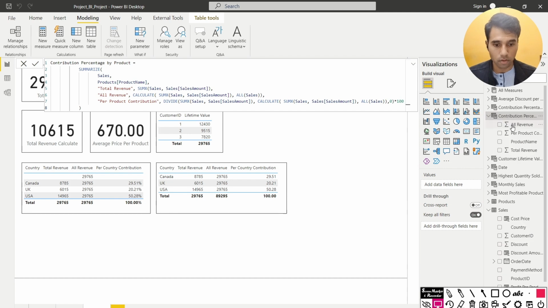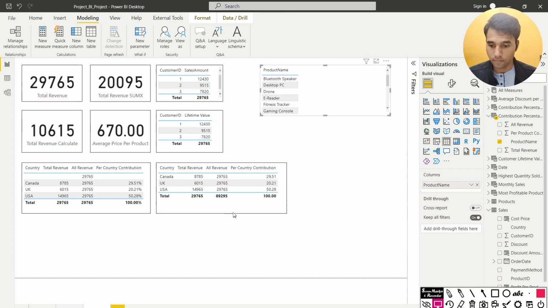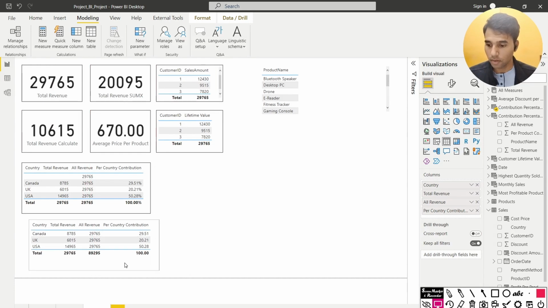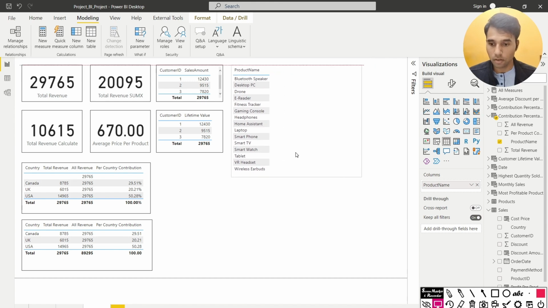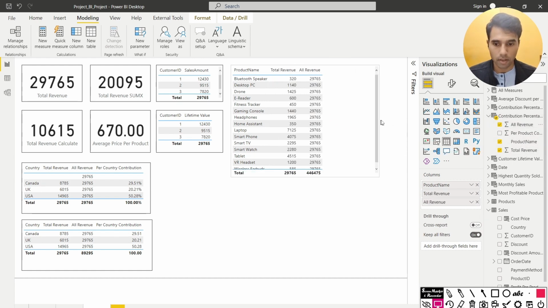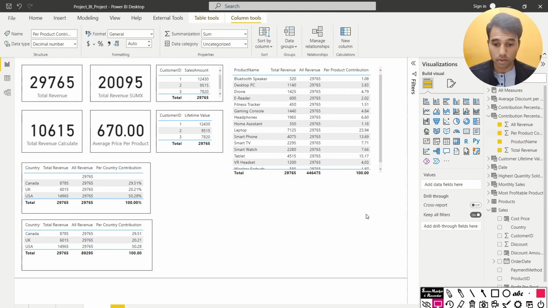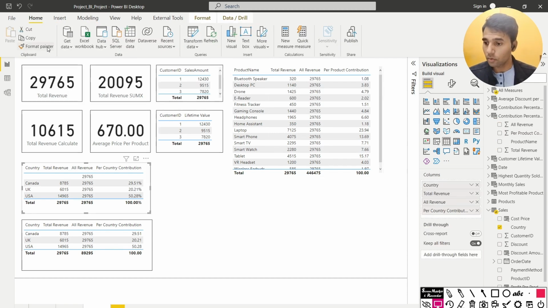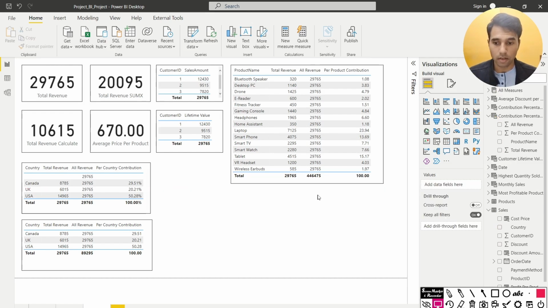So let me just pull all the columns from the product name. I think I'll need a bigger table for this. I can bring it here. Yeah. So for product, I have around 10 products or 15, I guess. Yeah, 15 products. So first is total revenue, then you have all revenue, then you have per product revenue, per product contribution. Yeah. Now, since we want to also use the other way, which is by using a measure, so let's try that as well.